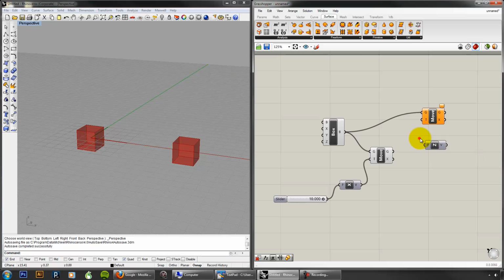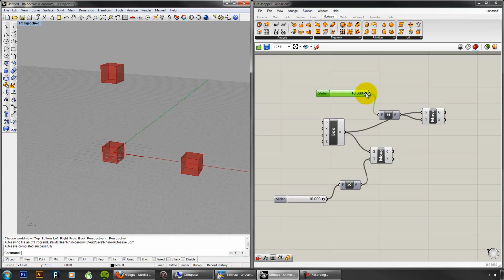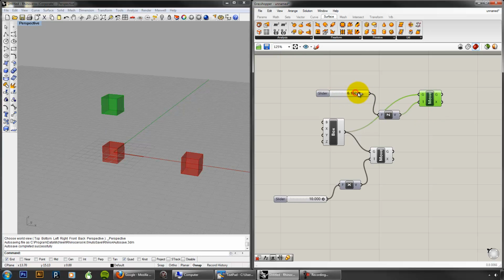Take a Z. Let's drag the slider here and plug it in. And now I'm moving the first box. So there's a state of the box that's moved up in Z, and there's a state of the box that's moved in X.